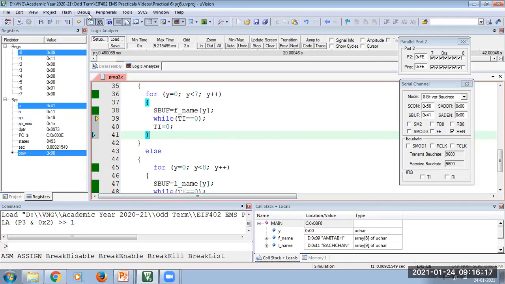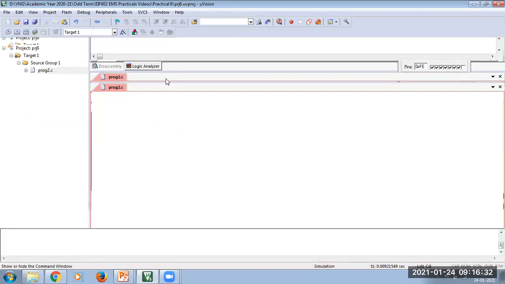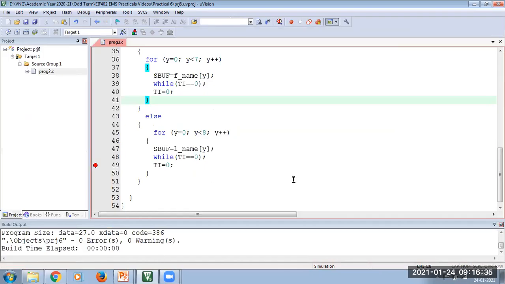It transmits the first name if the switch position is 0, and if the switch position is 1, it transmits the last name. So you can study these programs we have studied. So this is about serial port programming for transmitting data serially.